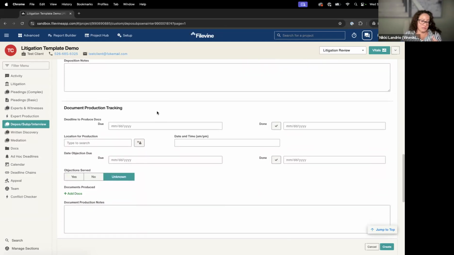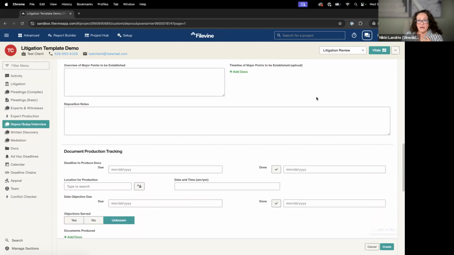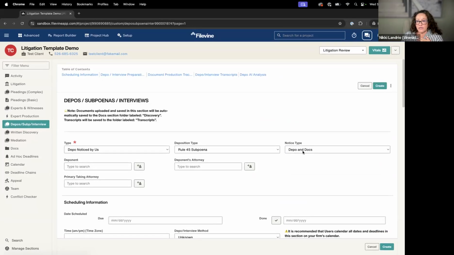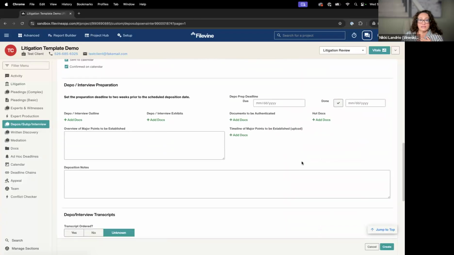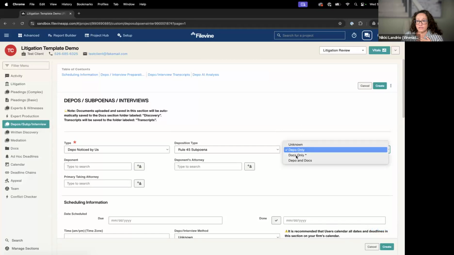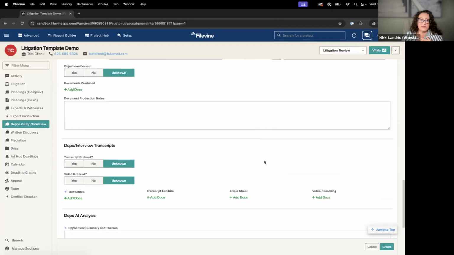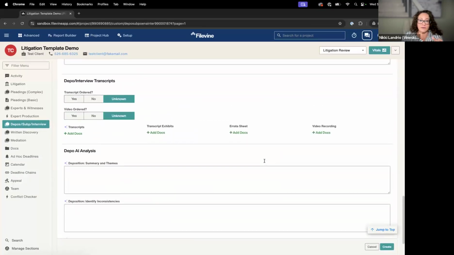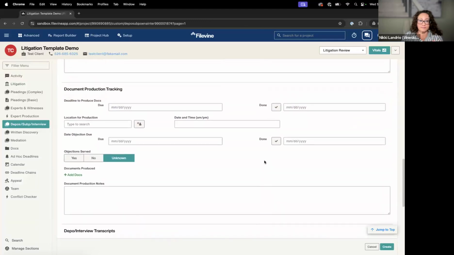So maybe your notice is looking for a deposition as well as looking for a document production. So you can indicate that here. And that was, again, noted by choosing the depo and docs. If I choose just depo, you can see that that doc section is no longer visible here. So that just gives you the flexibility to track both types of information depending on the type of notice that you're serving. Date objections are due, were objections filed?